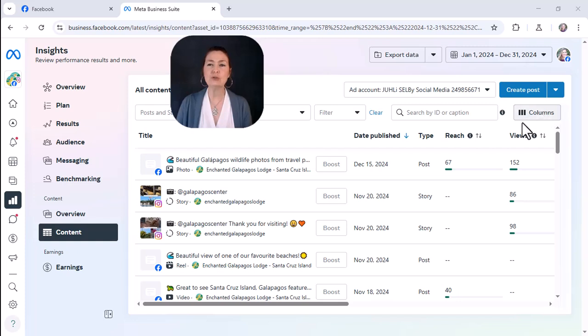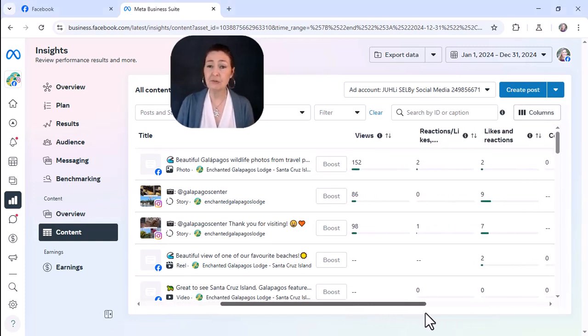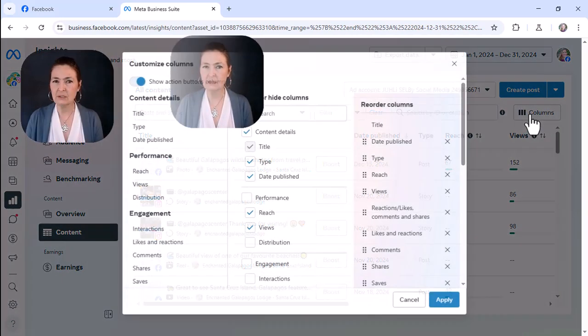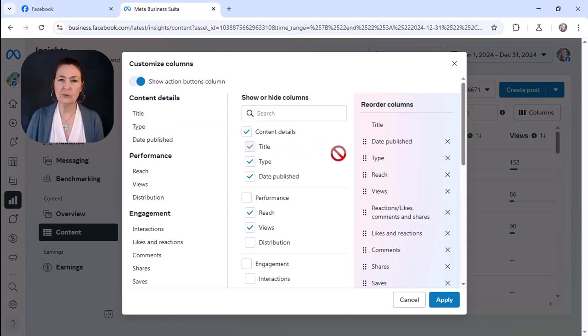Next, I wanted to show you, you can adjust the columns of what information you're viewing here. Okay, so as I click on columns, you may want to go through here. I'll show you what I've got here on mine. Date published, so I can know the date of the post, post type, like was it a video, was it an image post, etc. The reach, again, that's how many people it reached or what was the distribution. Views is that relatively new metric that they've added, more on that later.